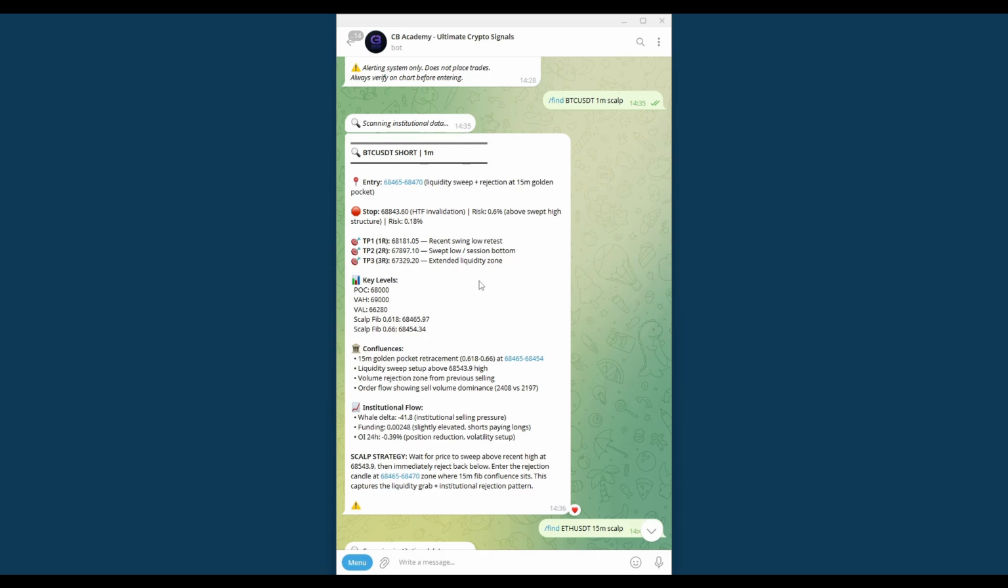Basically, it looks a little bit the same as the higher time frame. So it gives you an entry, it gives you an entry zone. Why that entry? It gives you a stop. And like I said, the risk is 0.18%, which is just very small moves, and that's what scalping is about, right? It gives you the TPs, it gives you the key levels, but the most important thing it gives you is the actual strategy that you need to use.